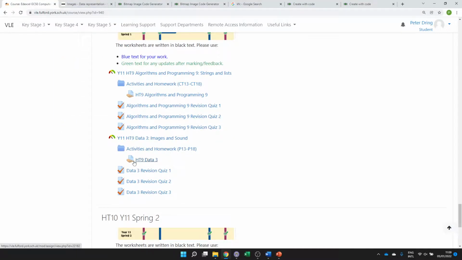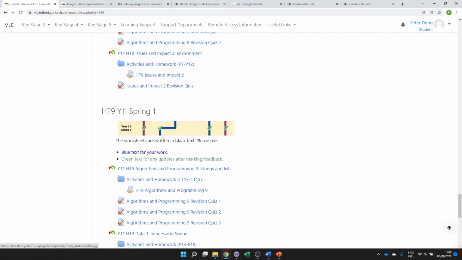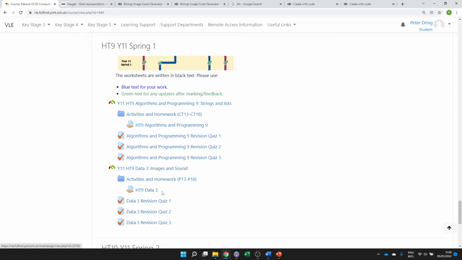Save the Word document and upload it, please, to half term 9 data 3. If you're in school, it should be saved in your topic 2 folder, which is the data folder, which is the one that we're working on today. So half term 9 data 3.